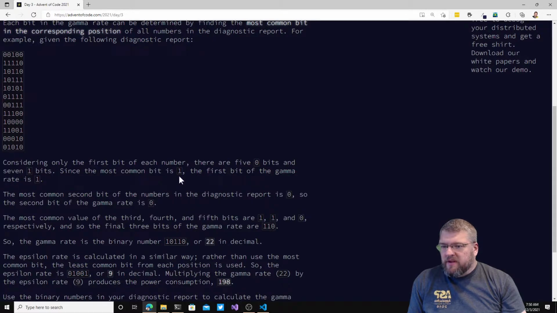The first bit of each. All right. The most common bit is 1. The first bit of the gamma rate is 1. The second most common bit of the numbers in the diagnostic report is 0. So the second bit of the gamma rate is 0. Okay. The most common value of the third, fourth, and fifth bits are 1, 1, and 0, respectively. So the final 3 bits of the gamma rate are 1, 1, 0.